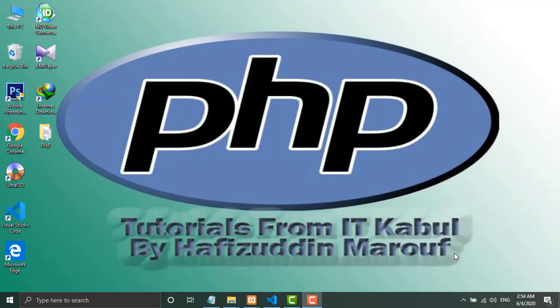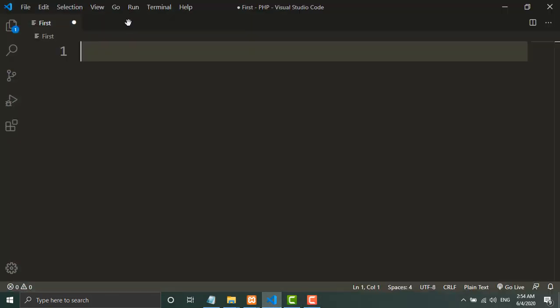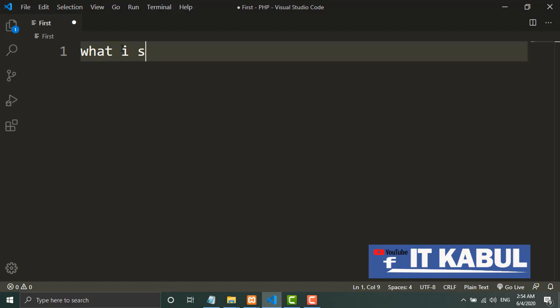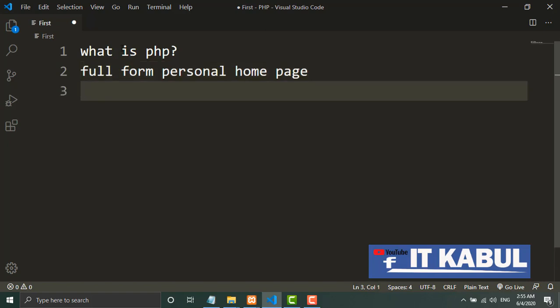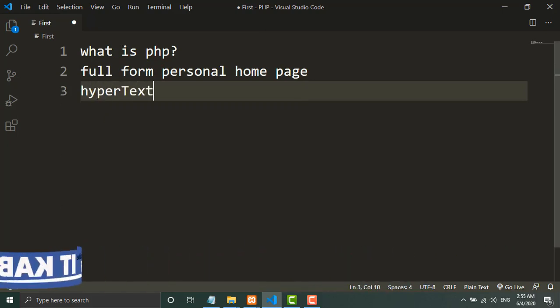So here I will give you a brief introduction of PHP. What is PHP? PHP full form stands for Personal Home Page, and PHP is a hypertext preprocessor.